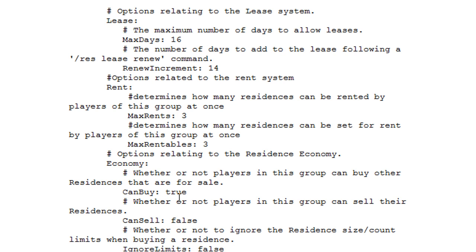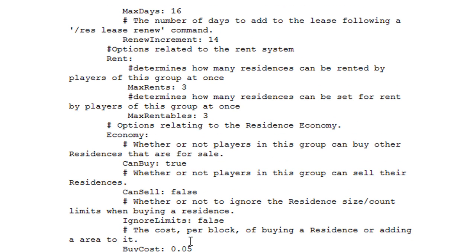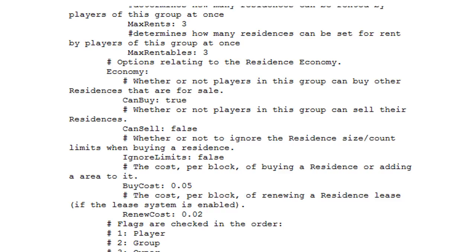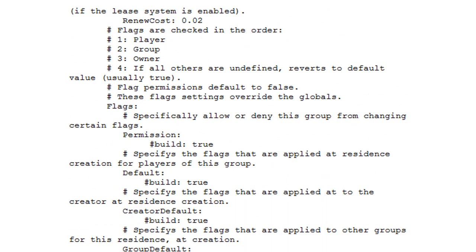Oh yeah, this is what you want to do. If you have an economy system on, you can set whether people can buy and sell their residences by setting these to true. It also sets the cost per block of an area, so for every block it's 0.05 of whatever currency you have, and how much it costs to renew. This is for the lease system. So if someone wants to make an area, then it will cost them that much to buy it effectively, and then to renew it, it will cost that much as well. So yeah. Moving on.